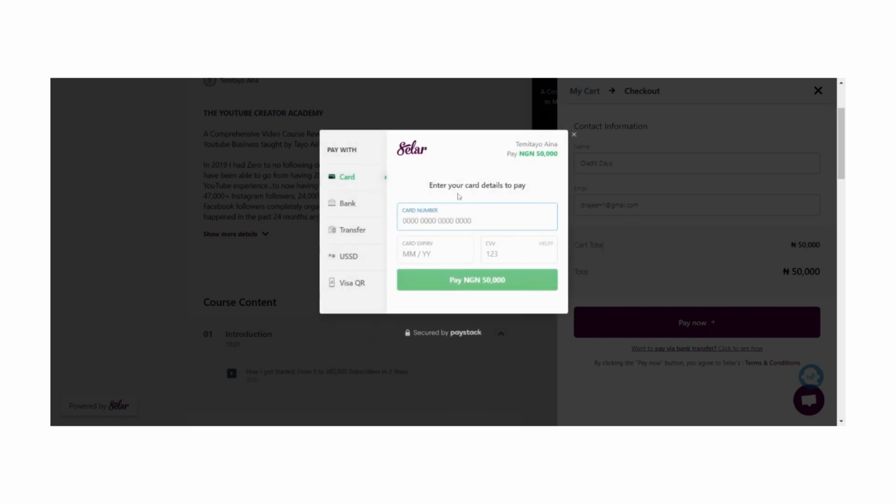You will now be able to pay either using your card. If you have ATM cards from any bank, you'll be able to put the long numbers in front of the card here, put the expiry date, and flip the card over to the back. You will see three numbers, the CVV number. You just put them and click on pay now. You have the bank option too, but I don't normally advise people to use the bank option.